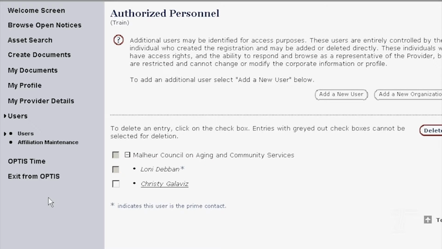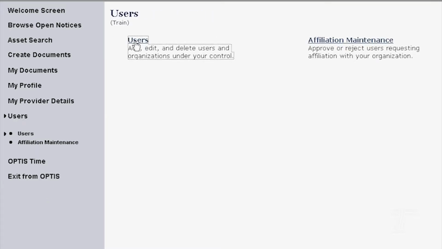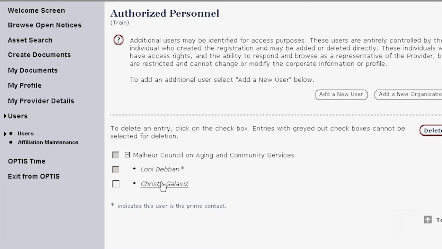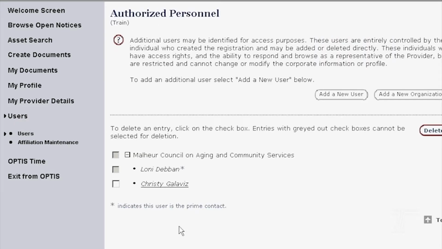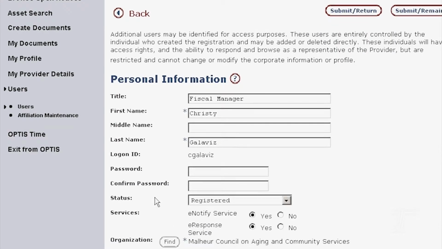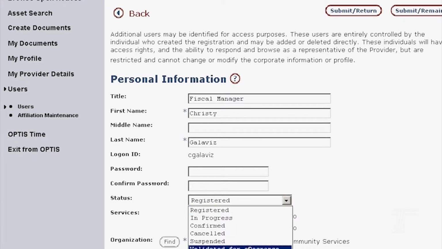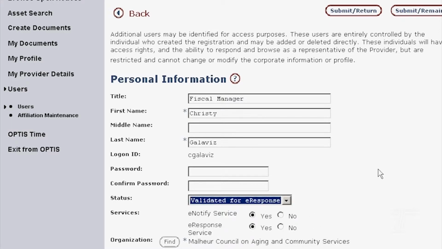Let me click out of here for a second. Now you notice I clicked out and went back to users and opened up Christy. So let me do that again. I went to my users and clicked on her name, and if I just want her to be a reader only, I'll leave her at registered. Even though I've told OPTIS these are the services I want, unless I change this to validated for eResponse, these won't take effect.